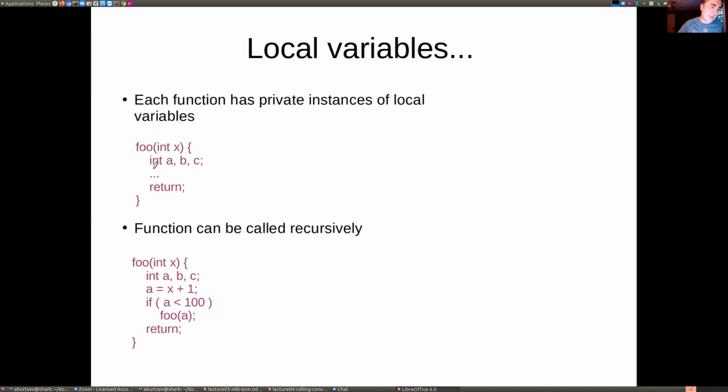Imagine in this example, we have a function which has 3 local variables, A, B, and C, right? The reason why we need to allocate space on a stack is because we might call this function recursively, right? So foo calls itself. And in each invocation, we need a separate instance of A because it will have different values.